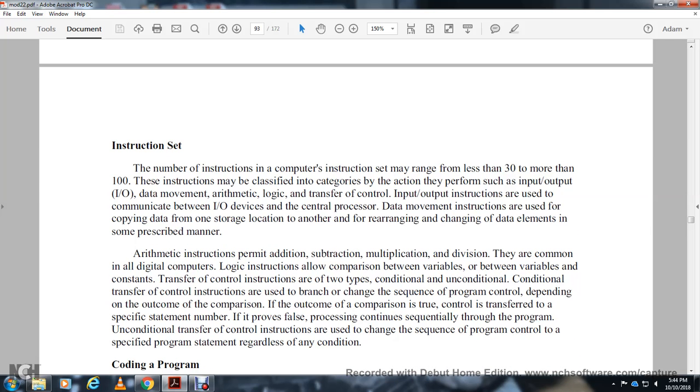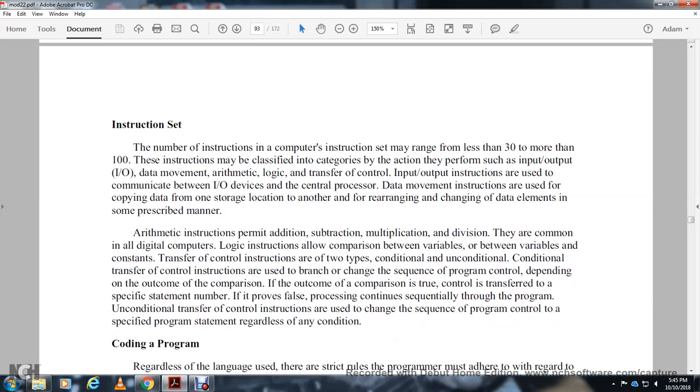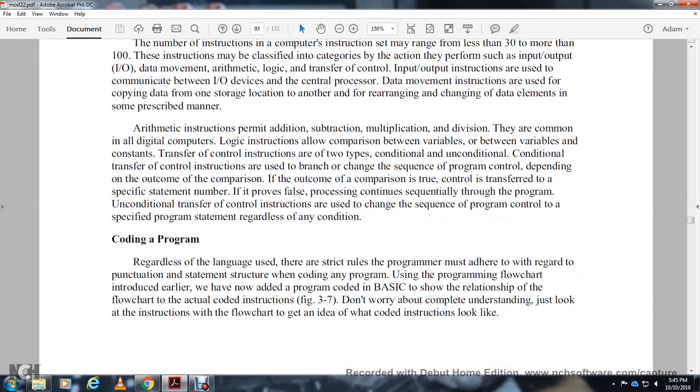Arithmetic instructions perform addition, subtraction, multiplication, and division, the common operations of the digital computer. The logic instructions also compare the variable accounts. The transfer of control instructions have two types, conditional and unconditional transfer of control. The branch changes the sequence of the program control depending on the outcome of the comparison. If the outcome of the comparison is true, the control transfers to the specific statement number. Otherwise, processing continues subsequently through the program. The unconditional transfer of control instruction changes the sequence of the program control to the specified program statement regardless of any condition.